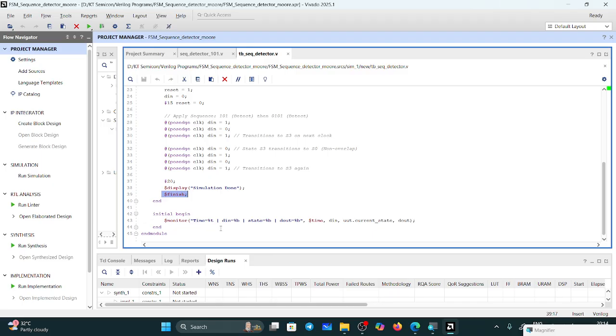Dollar monitor means if there is any change in the variables, either input or output, it will display. It will monitor the signals. Okay. So with dollar monitor, I am checking for time also. The time data type I already told. We need to declare it with the format specifier percentage t, and d in is percentage b, percentage b, percentage b, time, like this I need to declare.